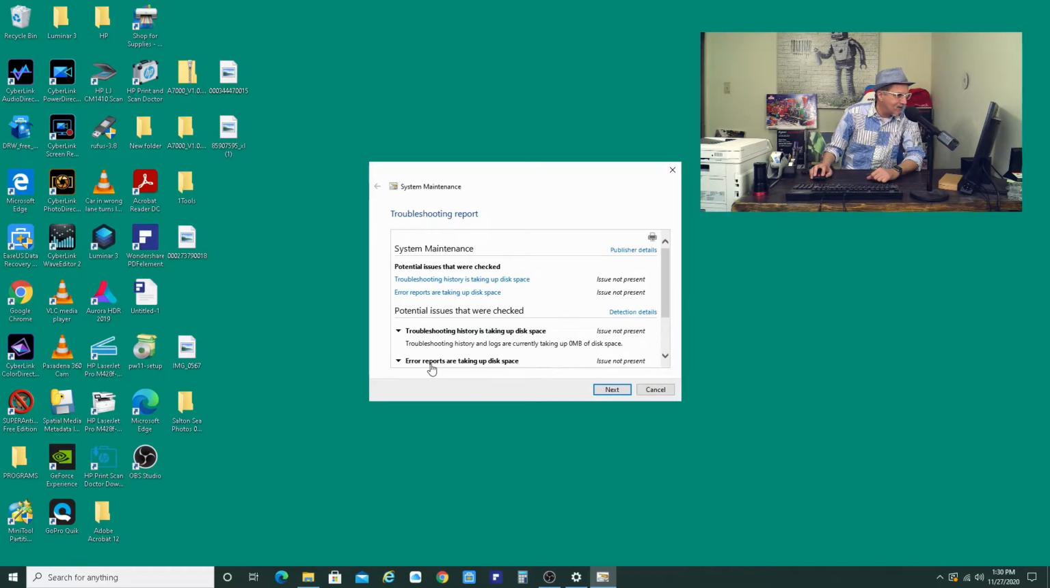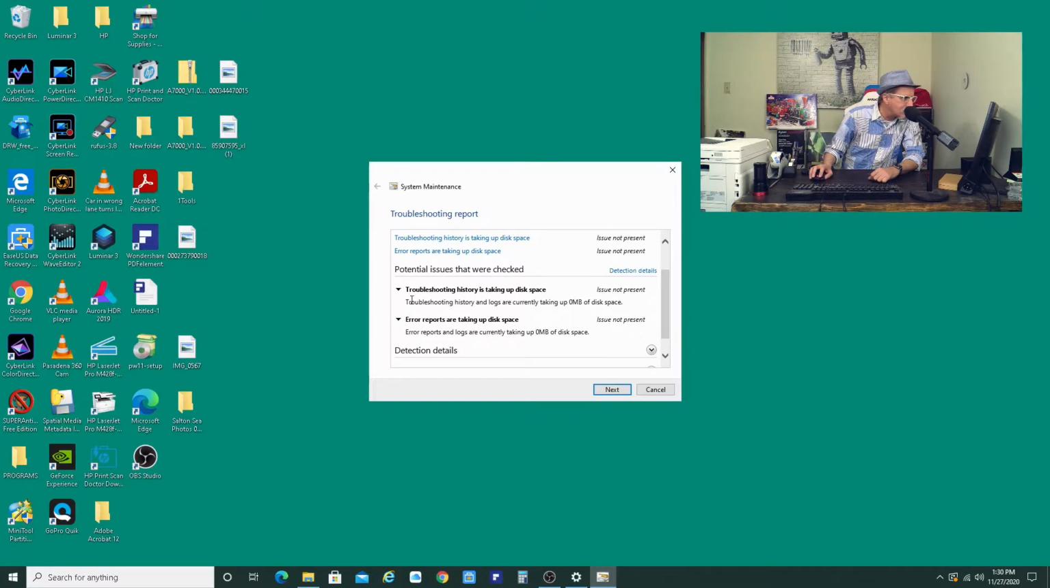And you see here is a truckload of information which can help you to maintain the performance of your computer. Potential issues that were checked. Troubleshooting history, issue not present. Error reports are taking up disk space, issue not present.